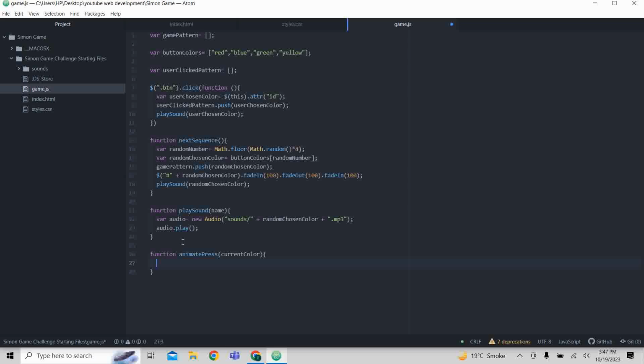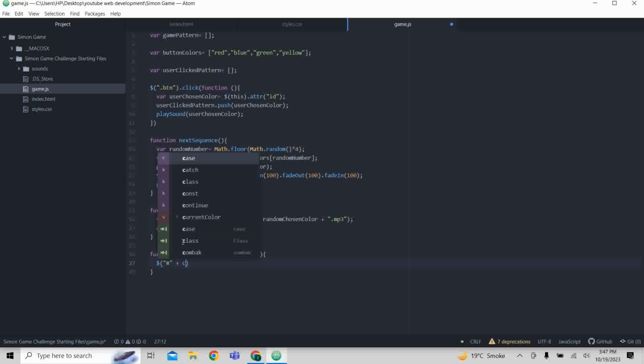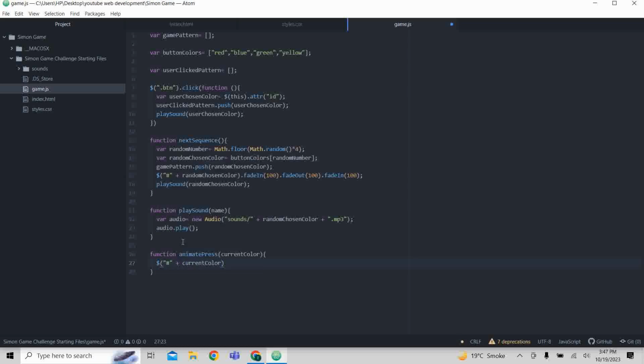So in this we are going to use jQuery to add this pressed class to the button that gets clicked inside animatePress. What does this mean? That we are going to have this pound sign plus currentColor dot addClass pressed.